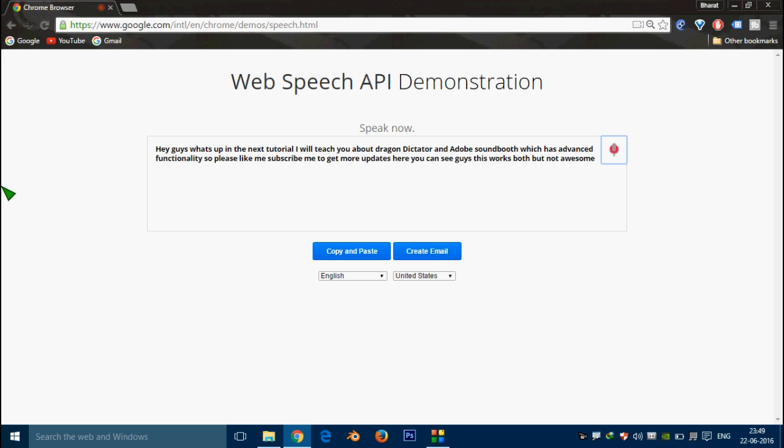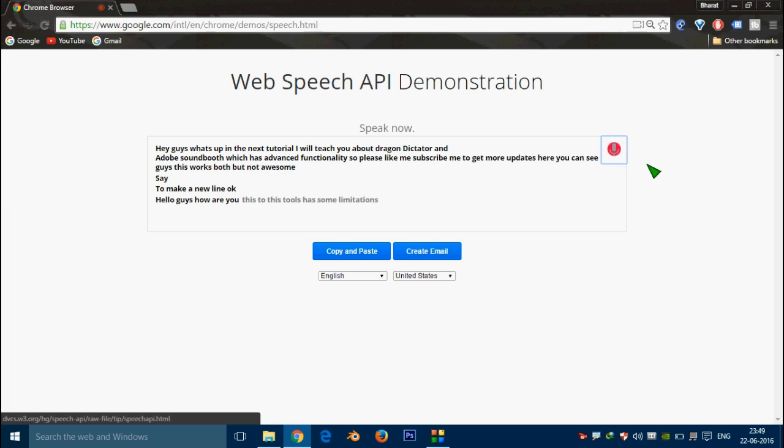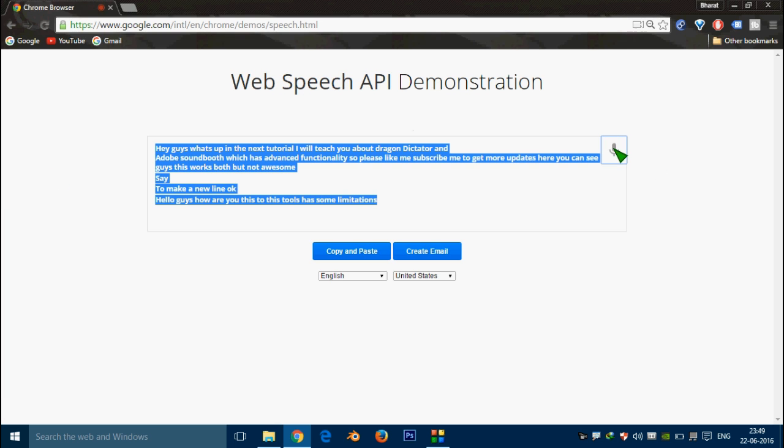New paragraph. Say new paragraph to make a new line. Okay, new paragraph. Hello guys, how are you? These tools have some limitations. This tool has some limitations, like we can't add punctuation marks, colon, semicolon, etc.